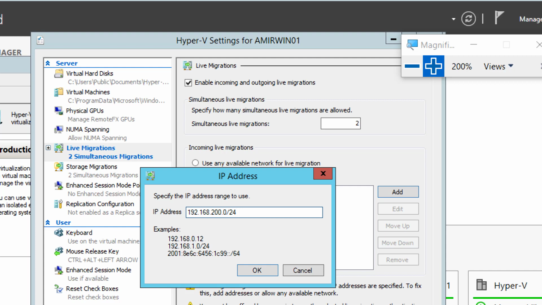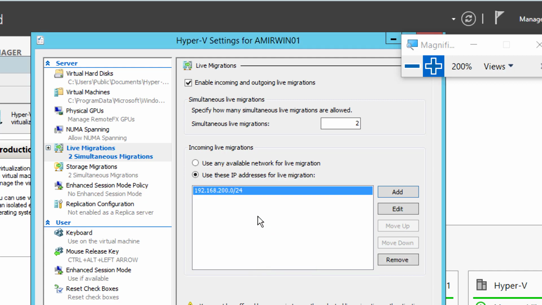192.168.200.0/24. So this is the only IP range acceptable for live migration. If there were other ranges, 10 or any other subnet, 201.0, 202.0, live migration won't be working there if it's not added here within Hyper-V. Okay, so that's the first thing that we have configured.